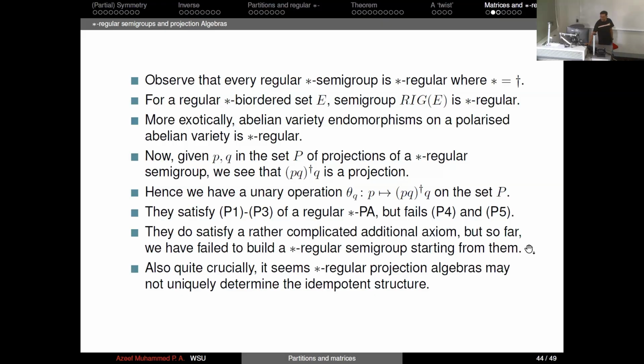So now another thing, also crucially, it seems that the star regular projection algebras may not uniquely determine the idempotent structure. So if you look at the regular star case, if you start from a projection algebra of a regular star semigroup, you do get a definitive idempotent structure. And we even showed that they are equivalent as categories in the second Advances paper.